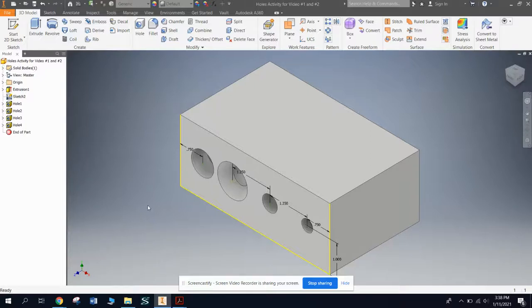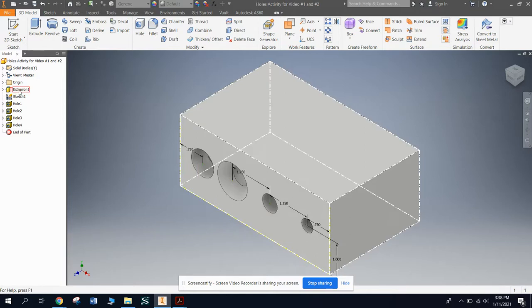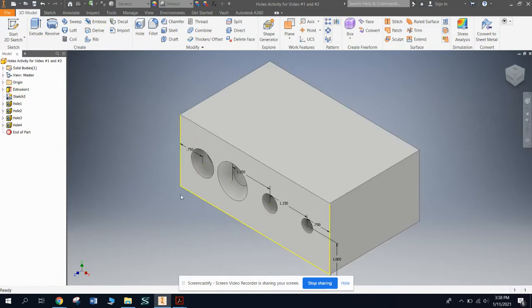Inventor holes activity, video number 2. So you went ahead and you finished it. You made those 4 holes. And as I mentioned at the end of the last video, there's the shared sketch here. It shows up as an unconsumed sketch. You see the yellow there.